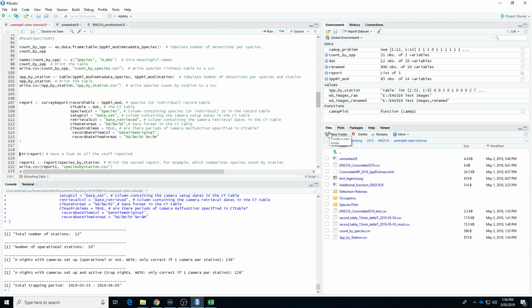So there's some really useful stats here. Again, you might use these in your methods or your results. So the total number of stations that you surveyed, and the number that were operational. We have the number of camera trap nights that were set up and active, 126. So this is simply the number of operational stations multiplied by the number of nights that they were set, and also the total trapping period.